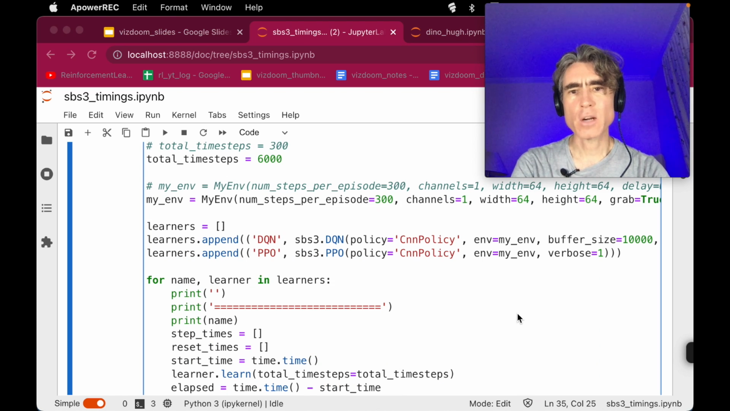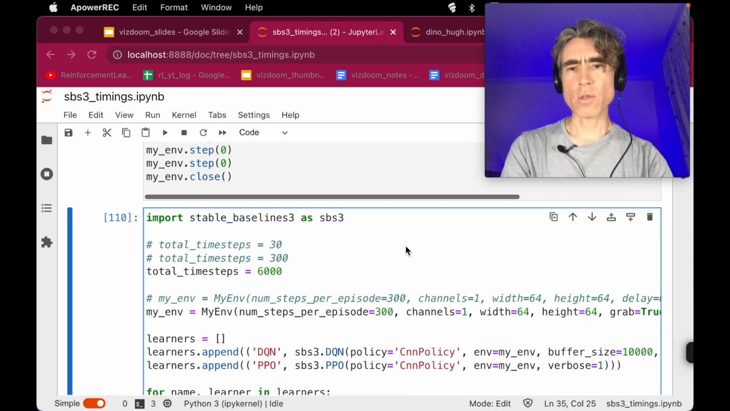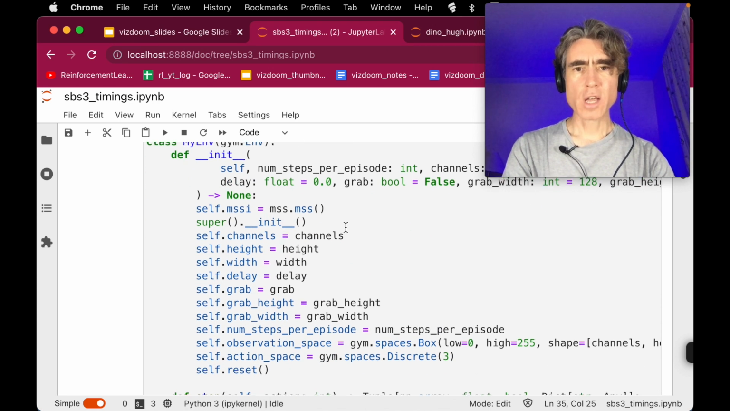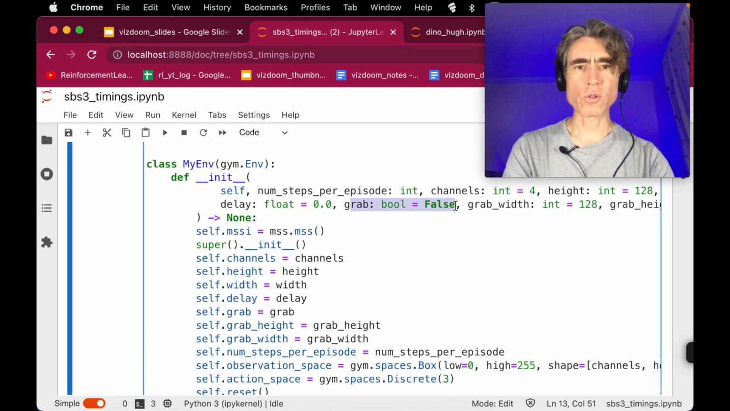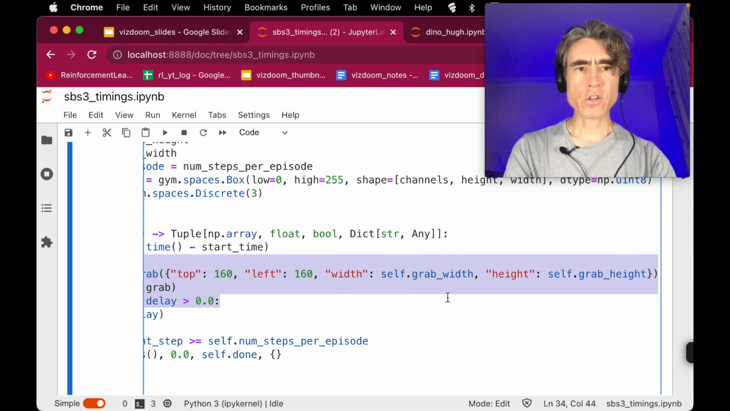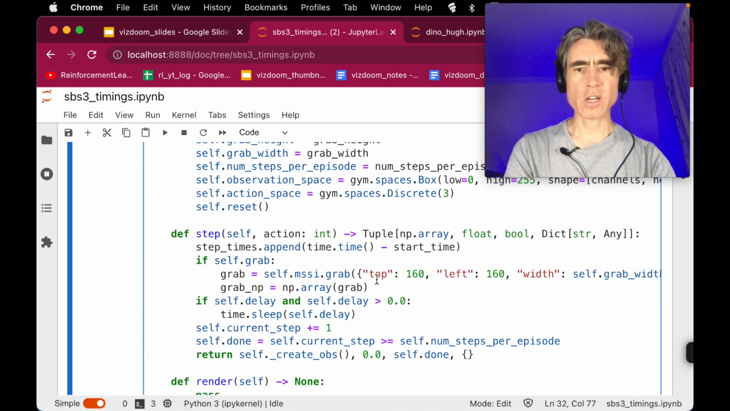Right, the next thing I wanted to look at was the timings for the MSS, because Nicholas said he only got like 2 or 3 frames per second, and it was strongly implied this was because of the MSS. So I thought I would measure the MSS. I put into my environment MSS, and I've got this parameter grab equal false, and if we set it to true, every step we take a screenshot, and the screenshot is going to be grab width by grab height, which comes from the initializer.